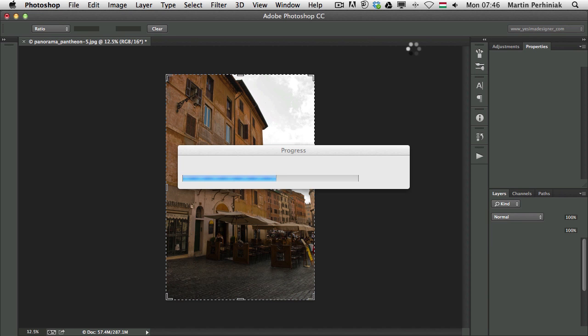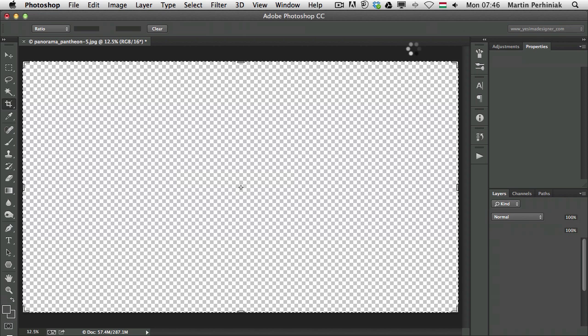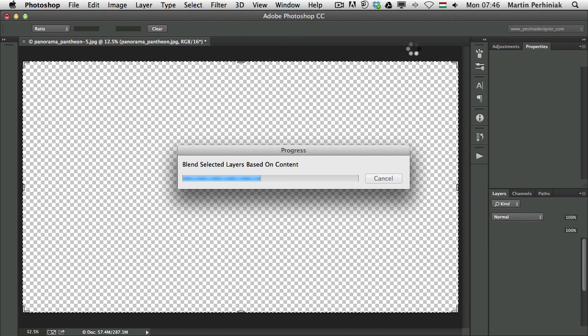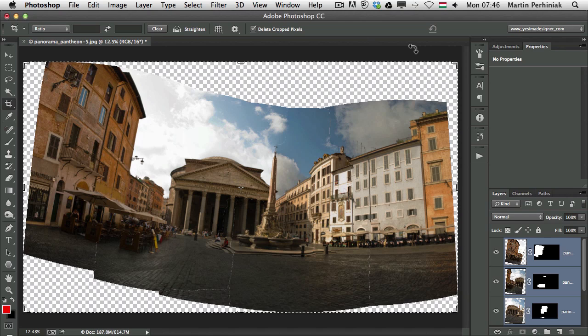The percentage of the overlap between images should be around 30 to 40%. That works really well. You don't have to overlap more because it's unnecessary, but if you have only like 10 to 20% overlap, that might not work. So it's always good to give Photoshop a little bit more space to overlap these images.